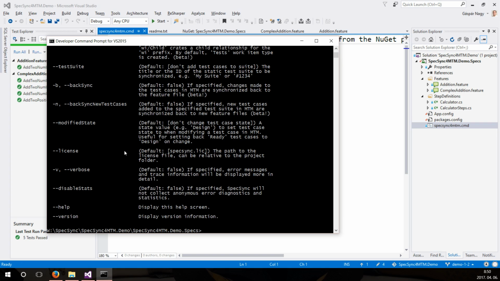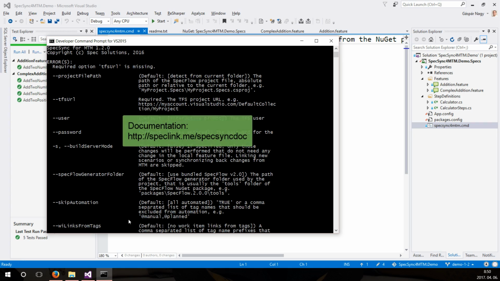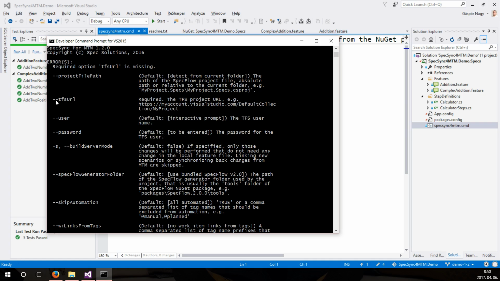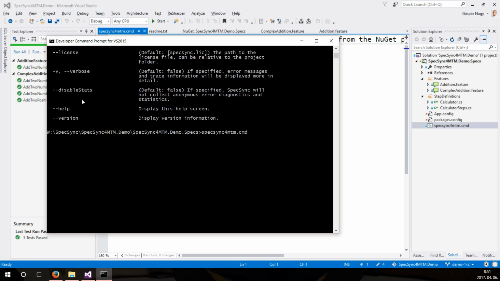Running the tool without any parameters basically shows all the different options that you can use. You can find the detailed description of all the different options in the documentation. Right now what we are interested in is the TFS URL option, which you can use to specify the TFS or Visual Studio Team System project that we would like to synchronize with. So I will run the tool again, now with the TFS URL option.